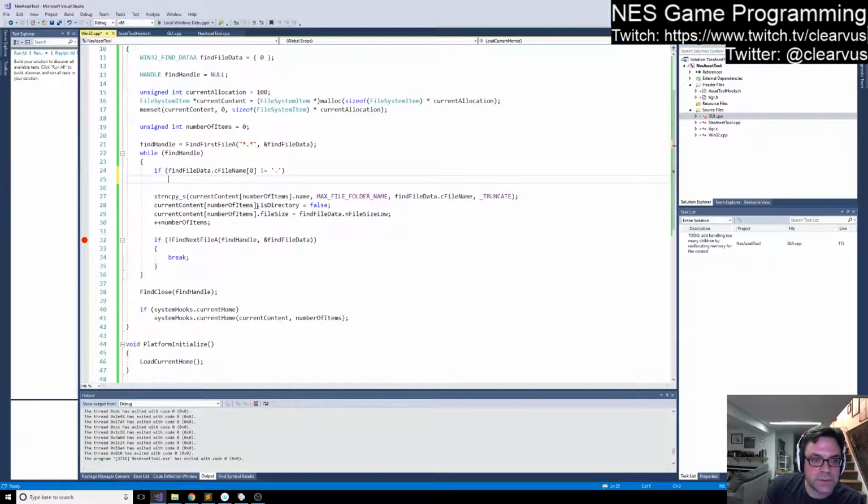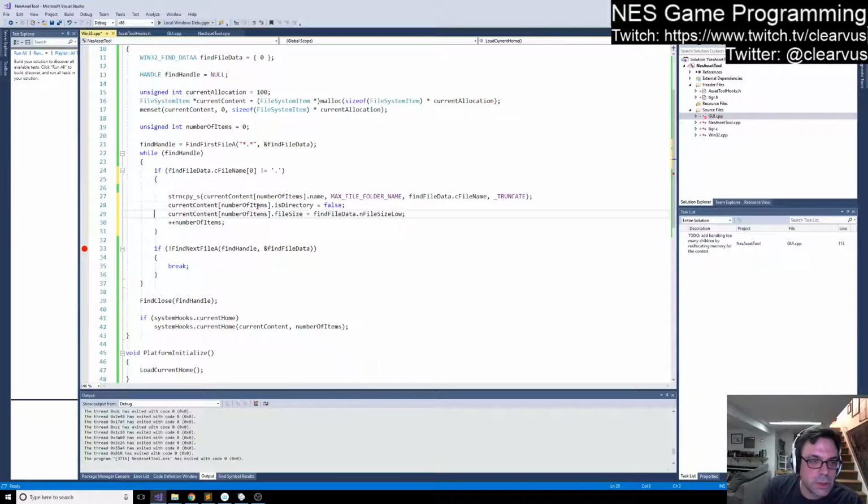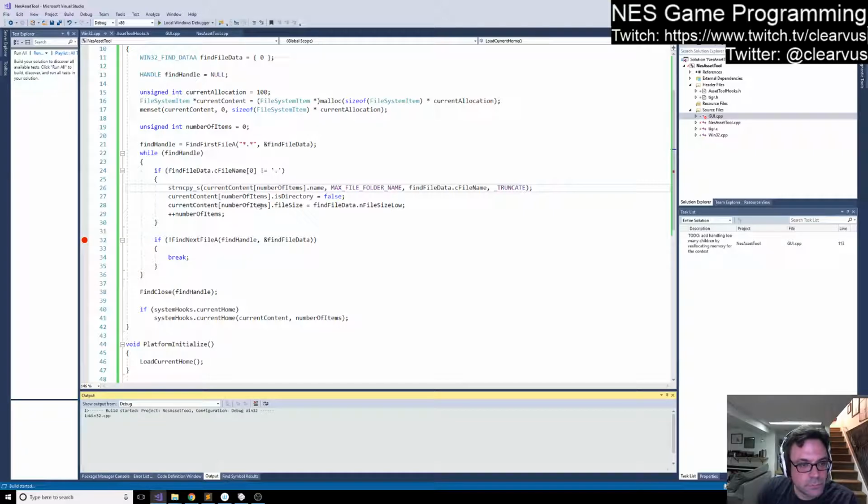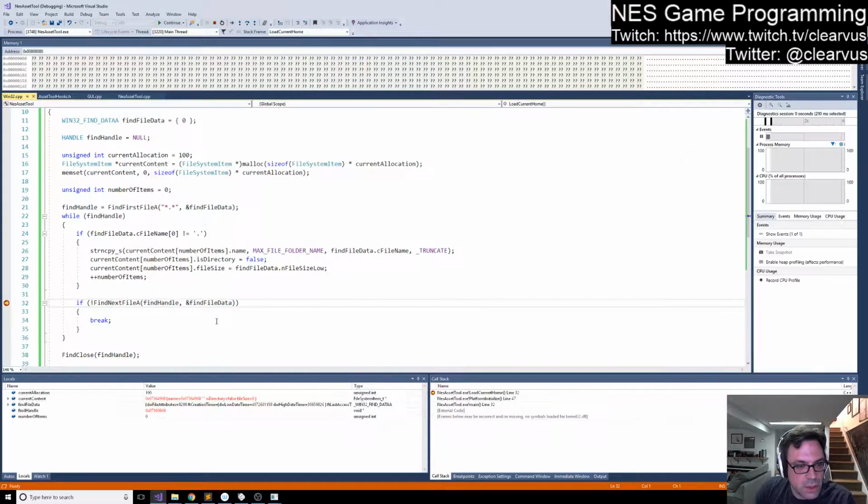Let's skip over the part where we actually populate the structure, because we have to call find next file. Otherwise, we're going to be stuck in an infinite loop like we were. All right, let's try that again. There we go. We didn't get stuck in an infinite loop. Nice.